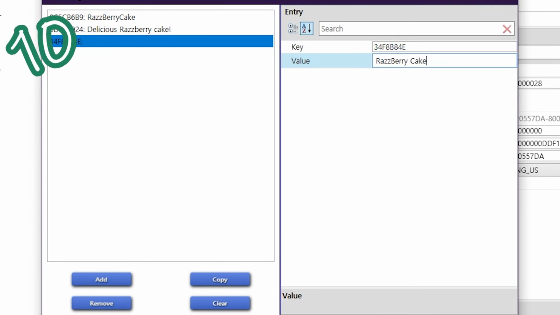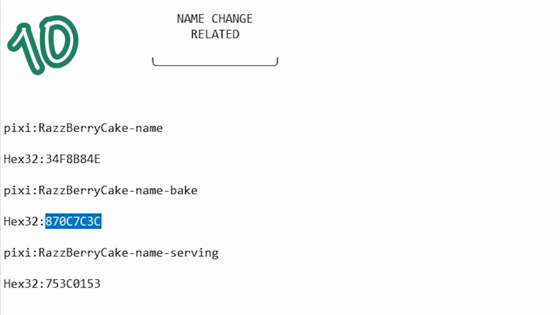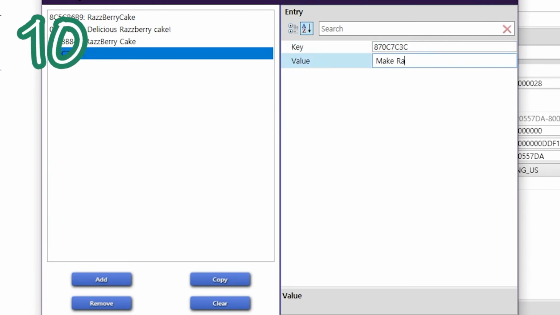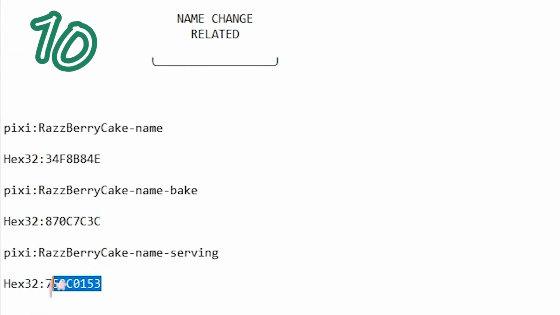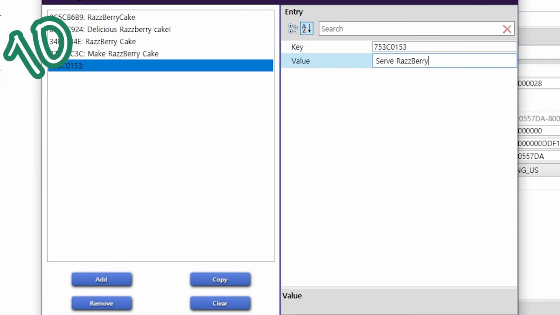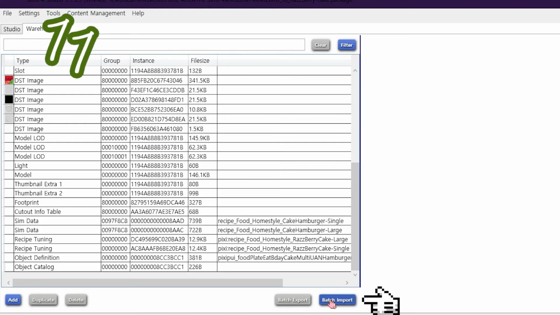Type a friendly food name. Copy the bake hex 32. Add. Paste the bake key. Type a friendly food bake. Copy the serve number. Add. Paste it in key. Type a friendly serve name. Save it.